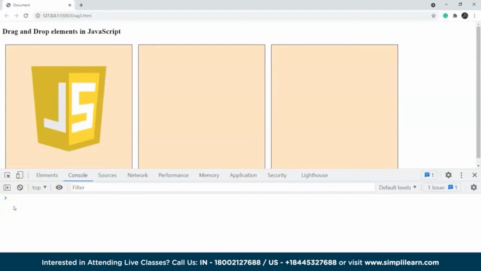So it was because of the document.getElementsByClassName method. Now once you start dragging this image, the drag start function will be called, and you can see here it says dragging, right? The drag end function will be called once we leave the image somewhere.